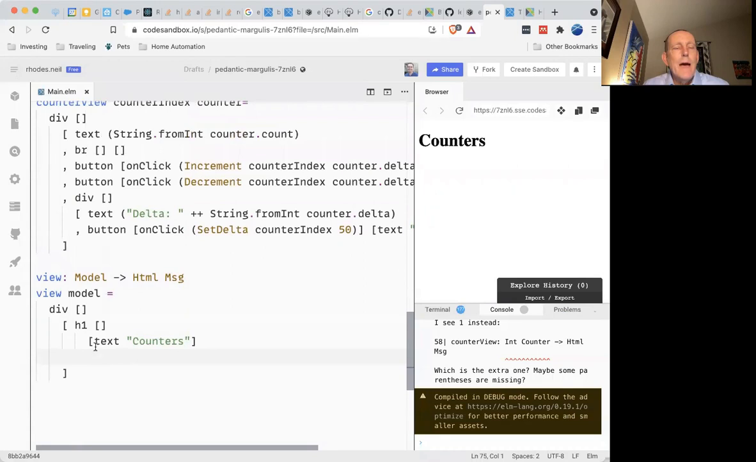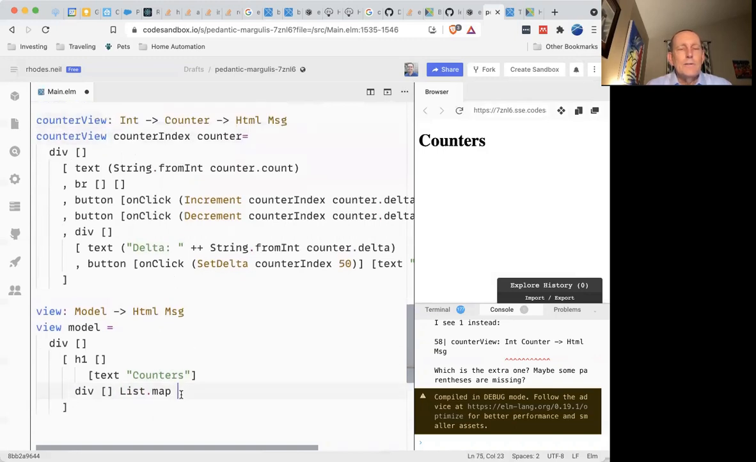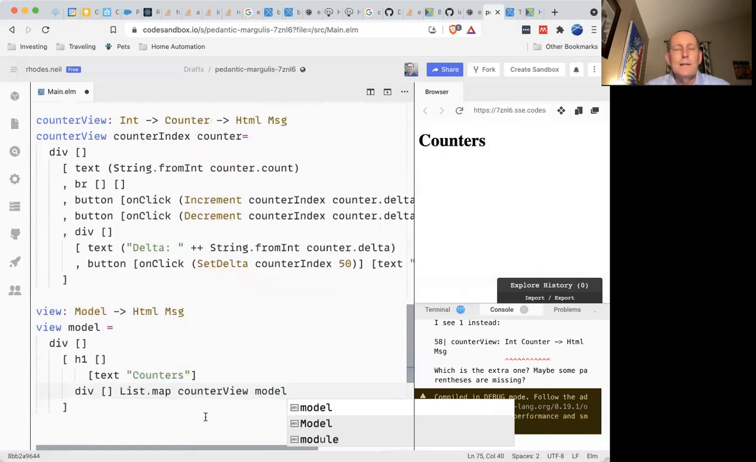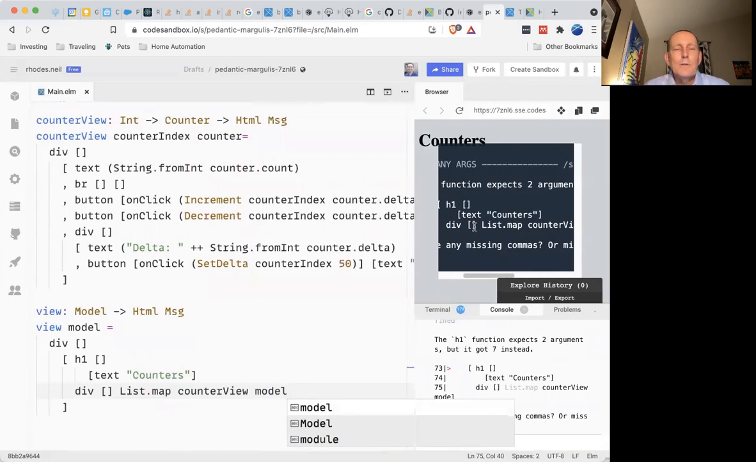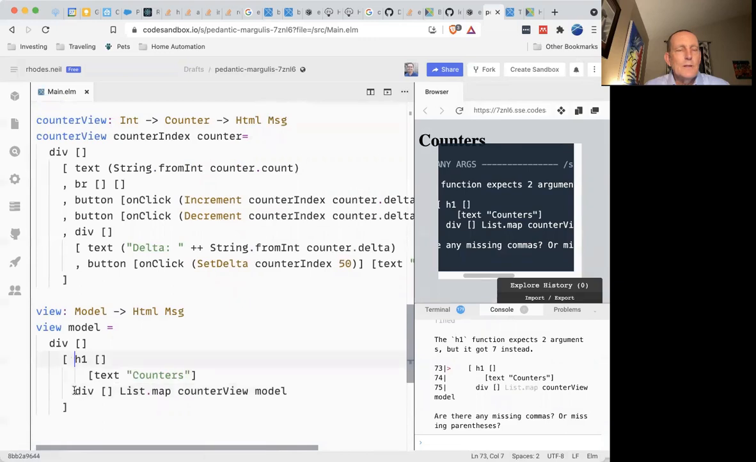Let's do our map. Let's provide one more div here. The second parameter of div is a list. Well, we can just do that with list.map. What do we want to map? We want to apply this counter view function, and we want to apply this to our model, because remember, our model is a list. And h1 expects 2 arguments. So we did an h1 here. We failed to put a comma.